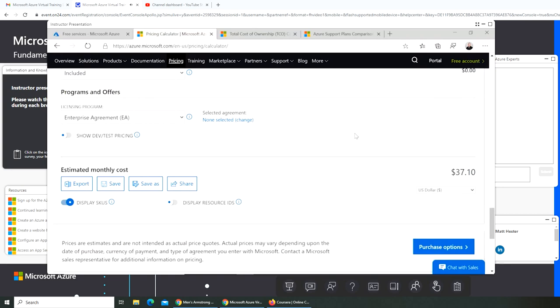Now, when you're in your portal inside your subscriptions for your company, any price you see inside the portal will be reflective of your enterprise agreement. But you can use the calculator to get that real pricing as well, which is a little trick, by simply signing into that calculator to work with it.